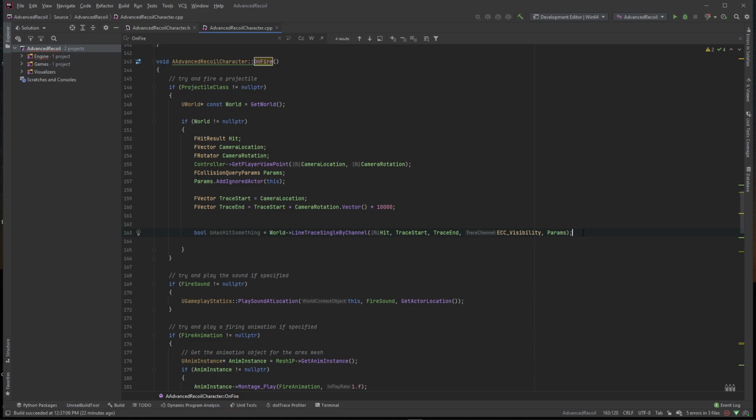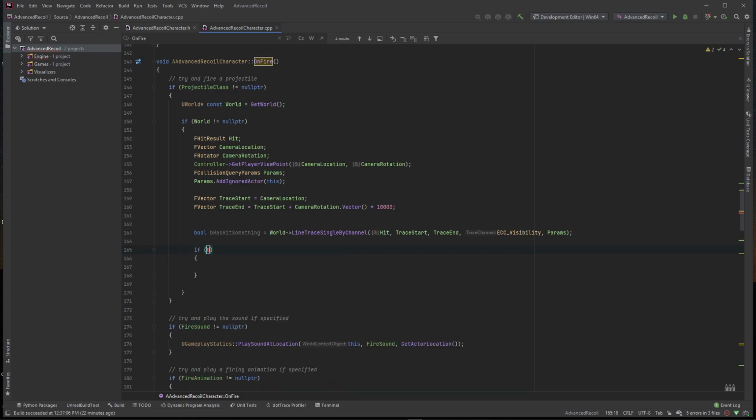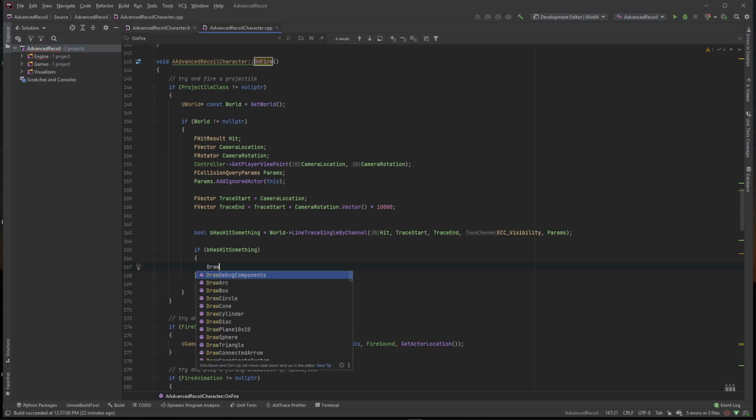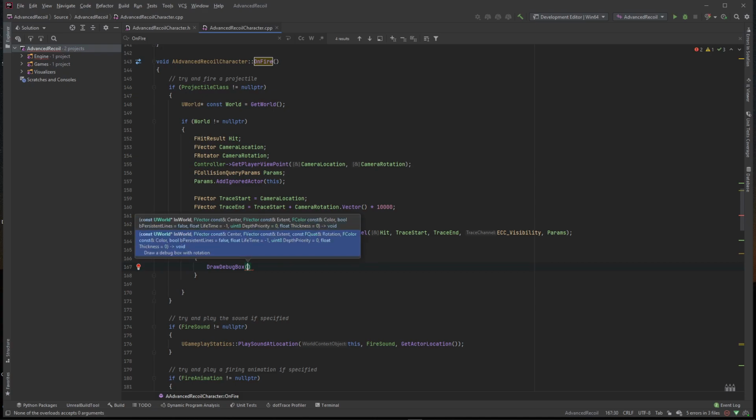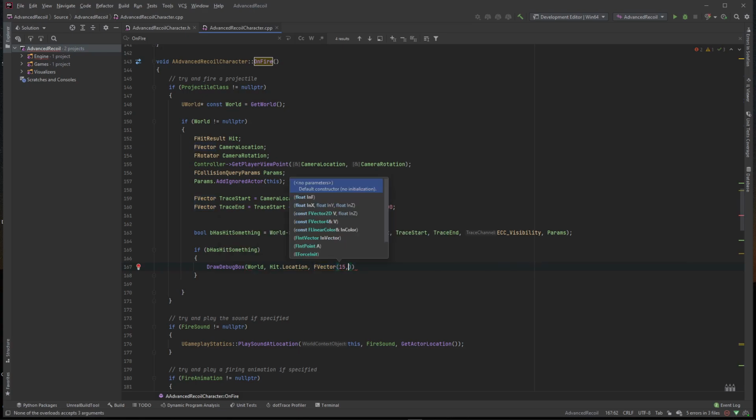All right. So just so we can see what we're hitting in the world, we can check if bHasHitSomething, and we want to draw a debug box to show what we hit. This takes in a few things. It takes in the world, so we can pass in our world. Pass in the center; the center would be Hit.Location. And the extent, we can make an FVector and make it 15. If you pass in one value, it'll fill all the values with that number. So FVector 15 will be 15 by 15 by 15.